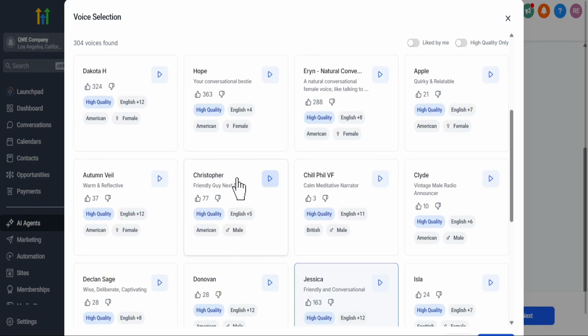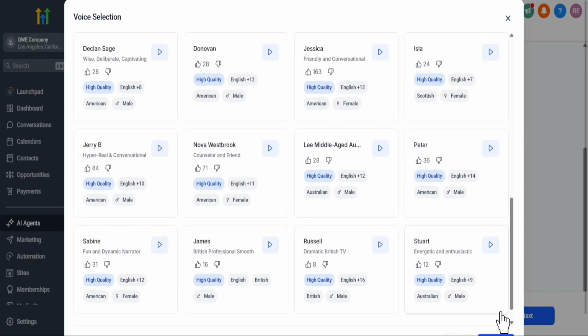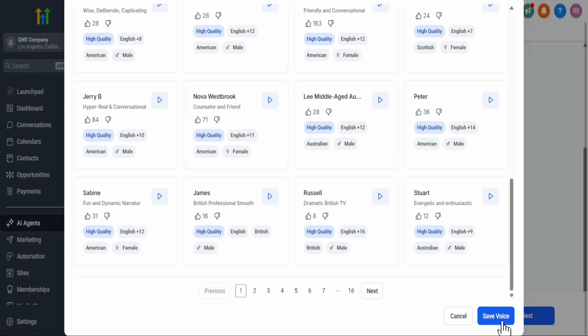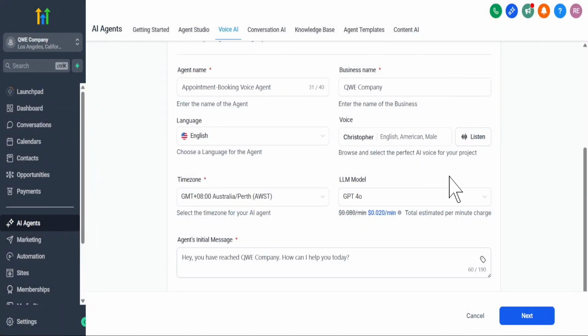Next, choose a voice that matches your brand personality. Aim for something warm, confident, and easy to understand. This impacts caller trust and call completion rates. Once you're happy, save the voice so it's locked in.